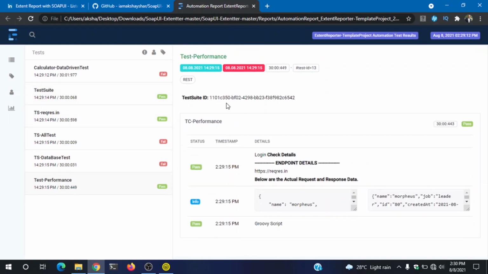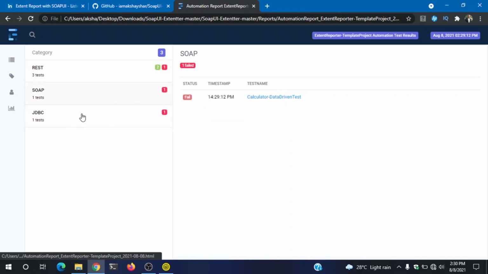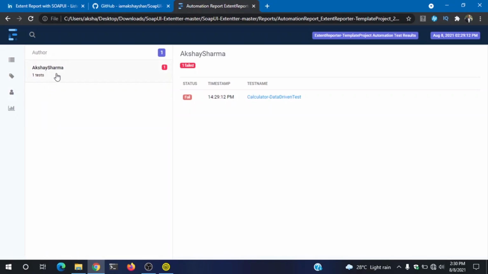If you see here, you can see that it is categorized. All the test cases are categorized into REST. This is the REST project. So it's a SOAP project, and then it's a JDBC test. And if you see, for everyone I've added the author. This is the additional feature that I have added.